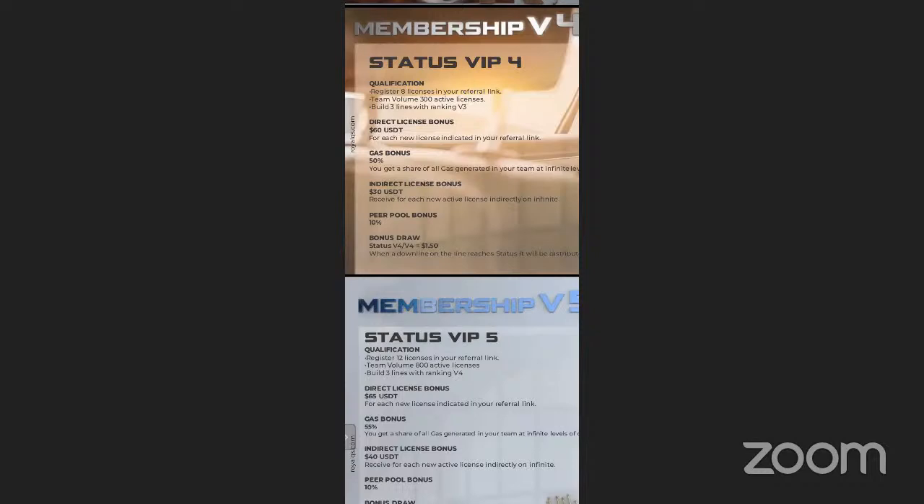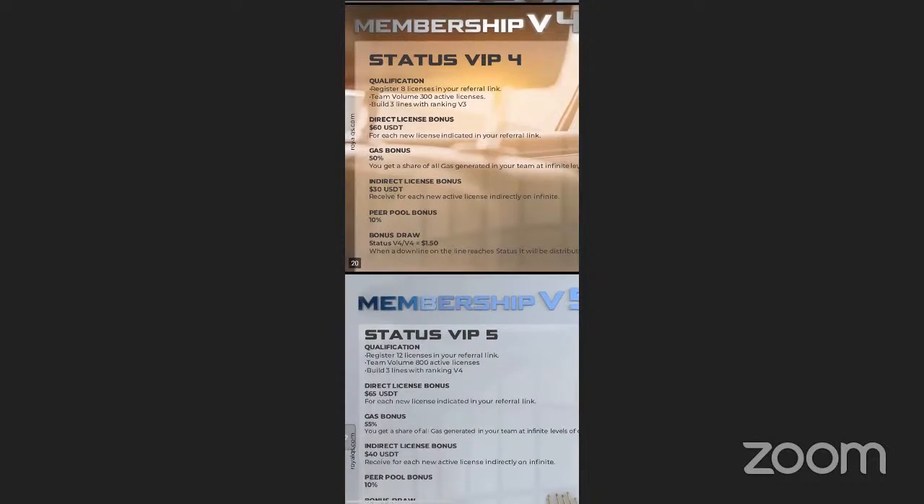So that's crazy. You now get a pair reward as well of 10% if there's a V4 under your structure. Do you get my point? You get another bonus draw for every V4, that is V4 over V4. You get $1.50. Let's proceed to V5.